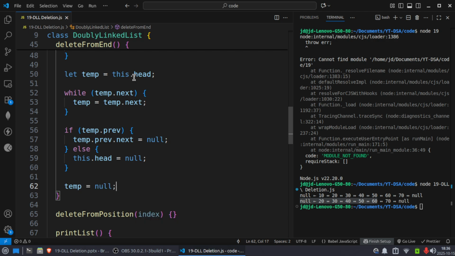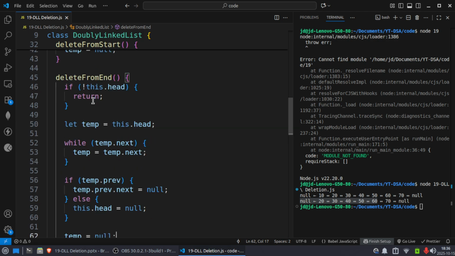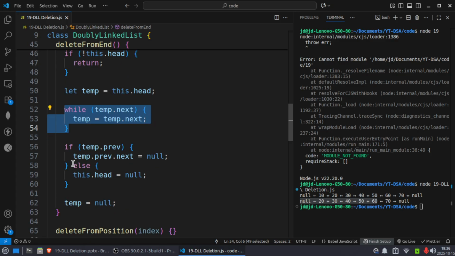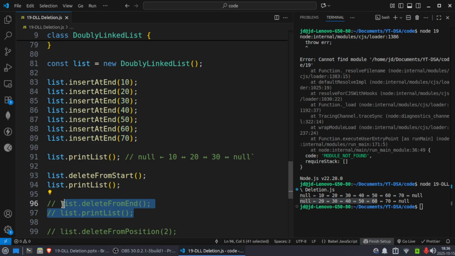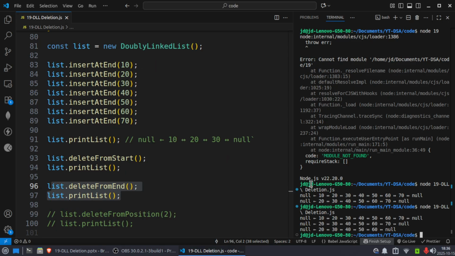So what is happening here is we start from the head and keep moving forward till we reach the end, and once we get there we simply cut off that node by setting the previous node's next to null, or this.head equal to null, and that's it, the node is deleted. If I uncomment this and run it, see, originally it is 10, 20, up to 70. When I run this delete from start, the 10 is removed. When I run this delete from end, the 70 is removed here.